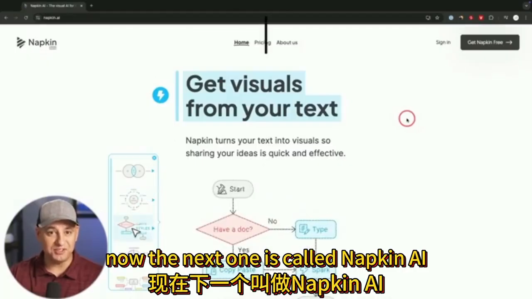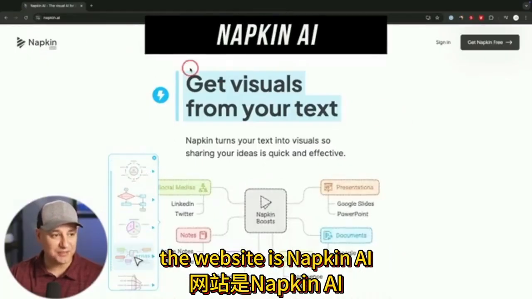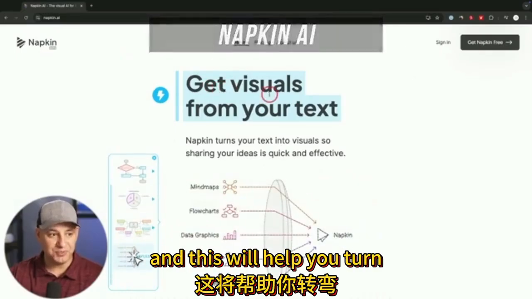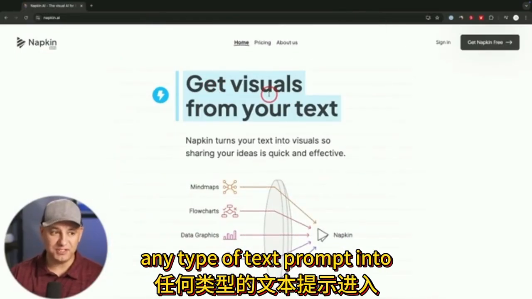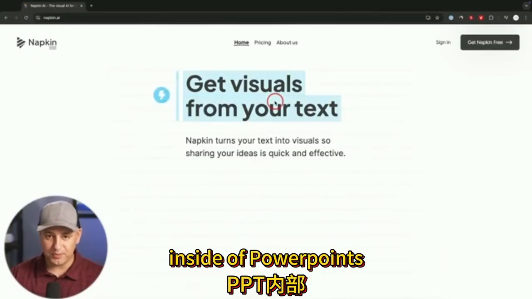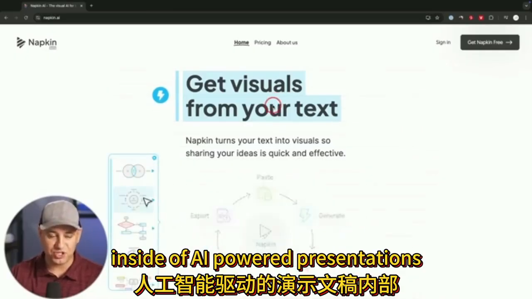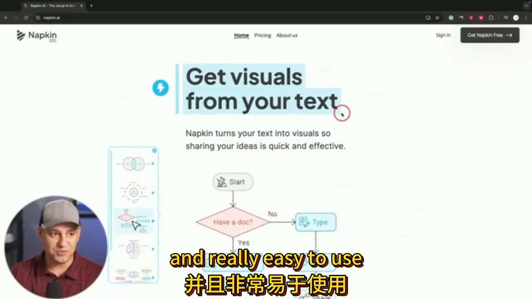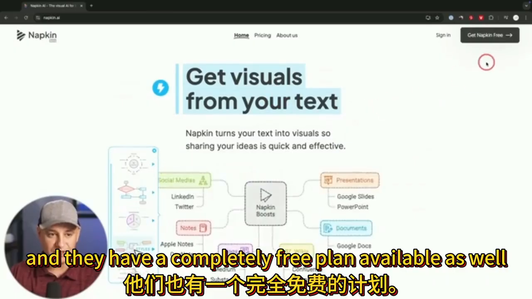Now, the next one is called Napkin AI. The website is napkin.ai, and this will help you turn any type of text prompt into very interesting visuals that you could use inside of PowerPoints, inside of AI-powered presentations, and really easy to use, and they have a completely free plan available as well.